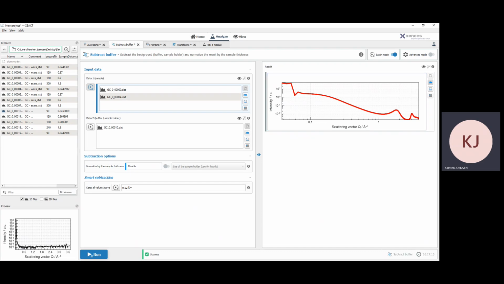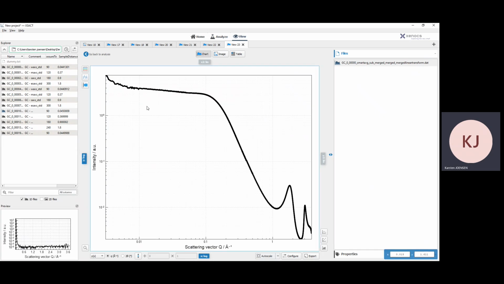So with that and this final curve here, which was a composite of all of these, I think I will stop the presentation now.